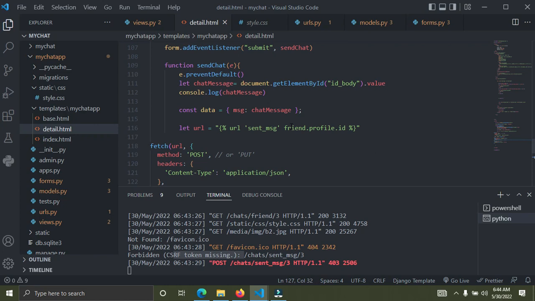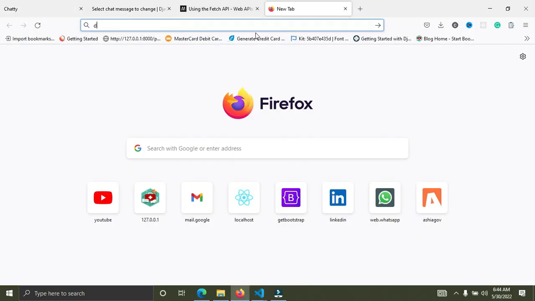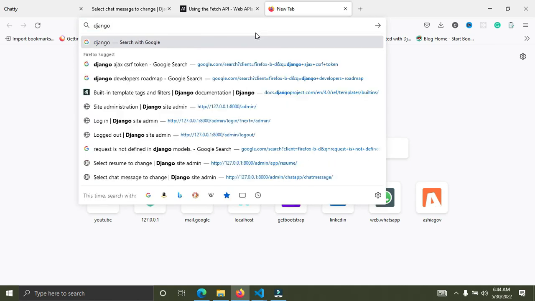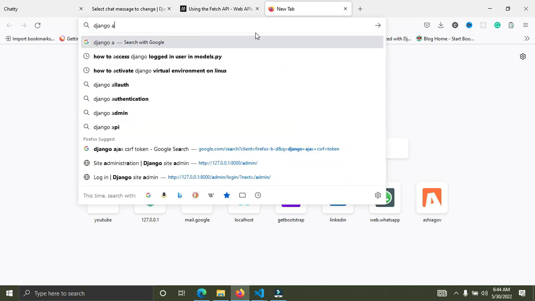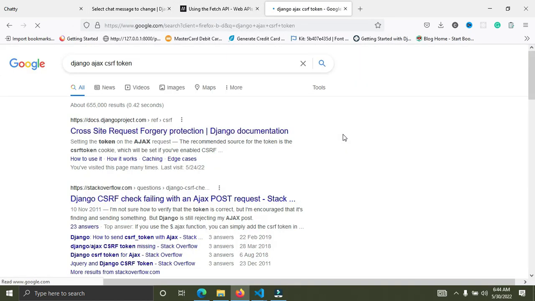So we need to find a way to add this CSRF token. We are going to do it right here now. So we are going to go down to the browser and search for this thing. I'll simply say Django ajax CSRF token. Ajax is also JavaScript, understand? So Django ajax CSRF token. Just click on the first link.